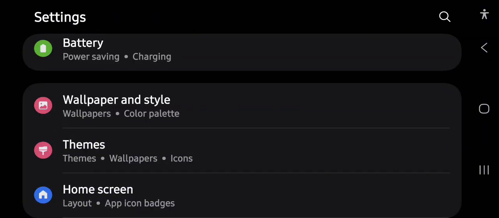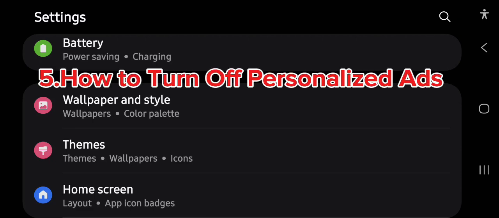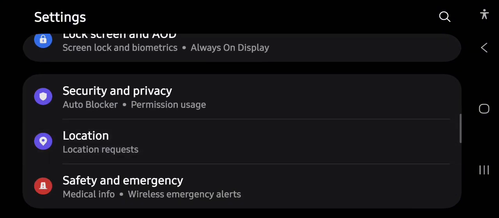Other Samsung features that will protect your privacy include turning off personalized ads. So how can you do that? All you have to do is go to your Security and privacy.